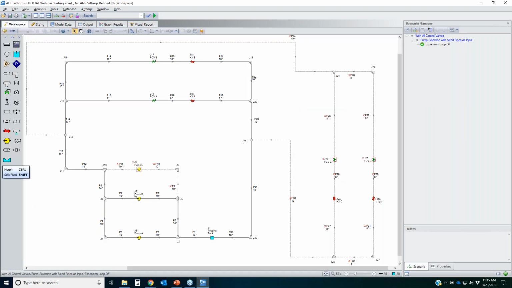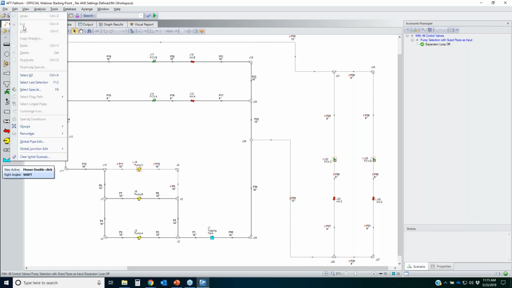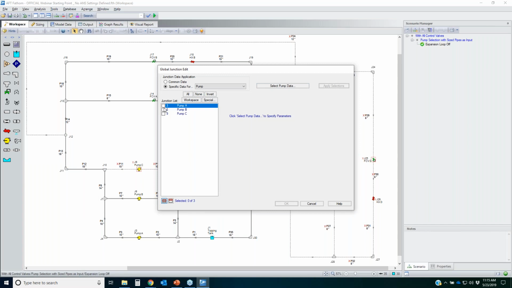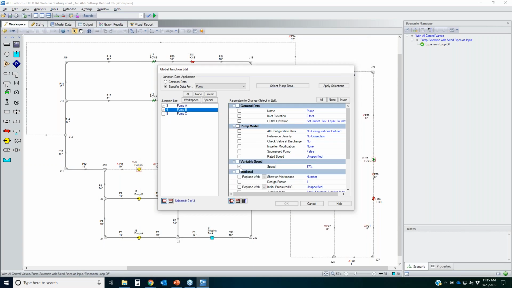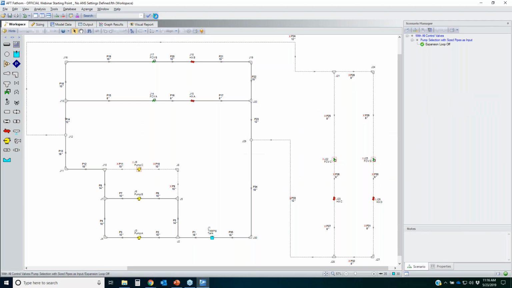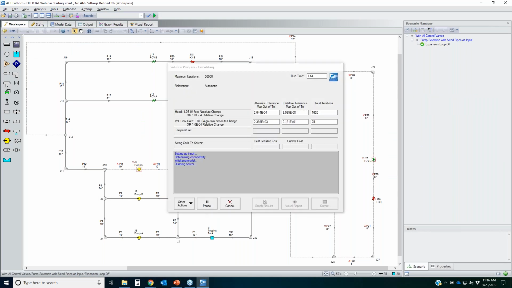So the next thing that you could do is another scenario where you try changing your pump speed. And so with pumps A and B, instead of running these two pumps at 100%, I might try running them at maybe 87% speed. If I run them at 87% speed, I might get a little bit closer to my best efficiency point. So let's see what happens. This is the last thing I'm going to run today. So this will converge nice and quickly here.